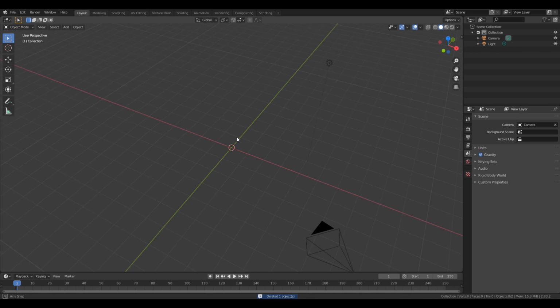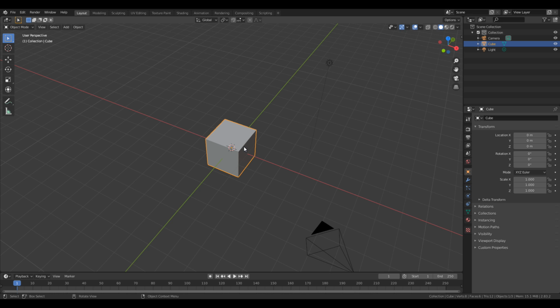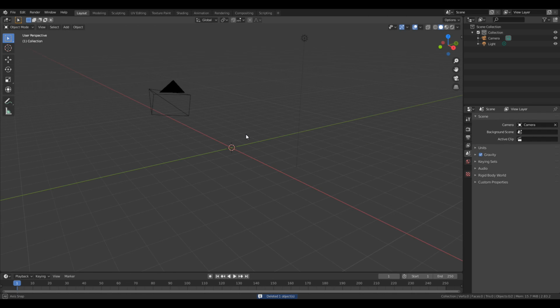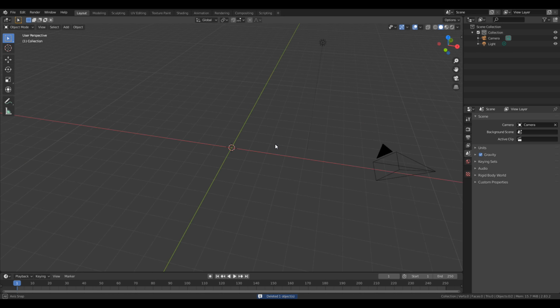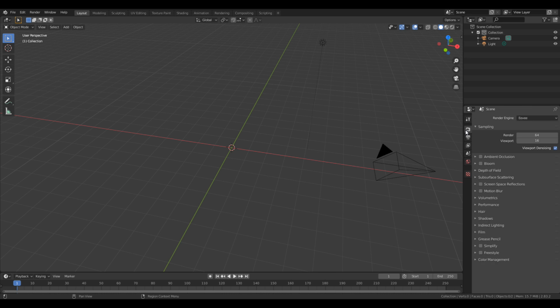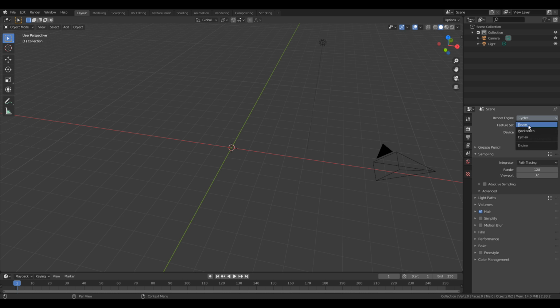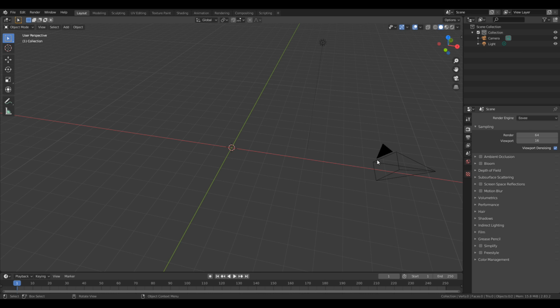So once you start up, you delete the cube by selecting it and hitting delete on your keyboard, and it should be gone. Now, what I like to do is go over here to the right and click on the scene, and if it's on Cycles, change your render to Eevee. That's the only way this will work.